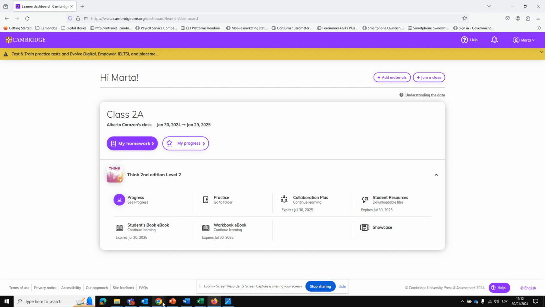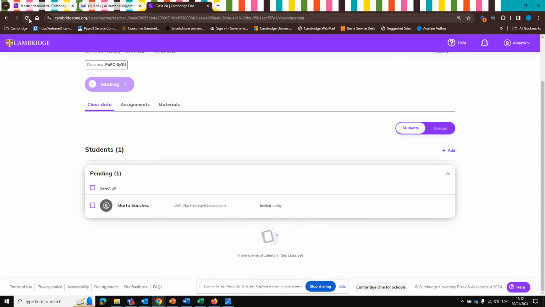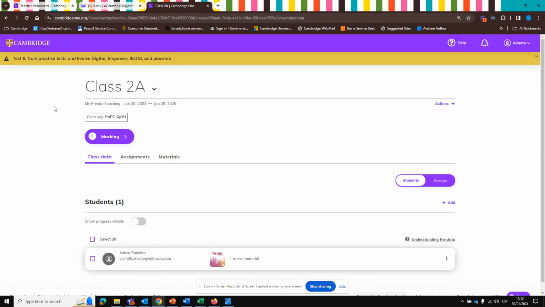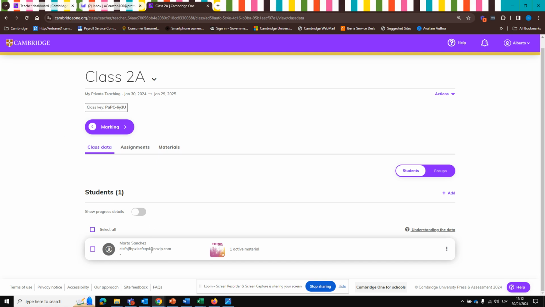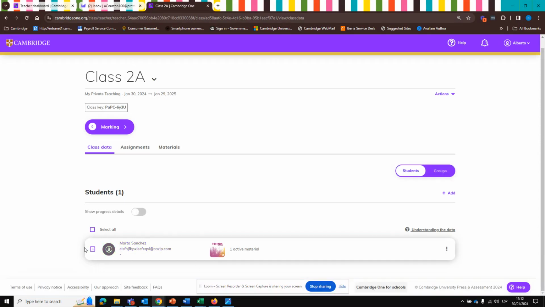And if we go back to the teacher's account of Alberto Corazon, we need to refresh the page, and we can see that Marta is now added. And by the way, if this was a mistake and you added the wrong student, you can always select and delete as well. Okay, so now Marta is added. We've created a class, we've got a student. More students will be added later.